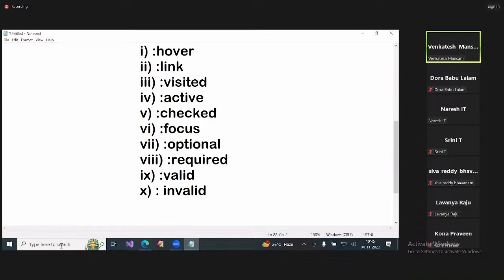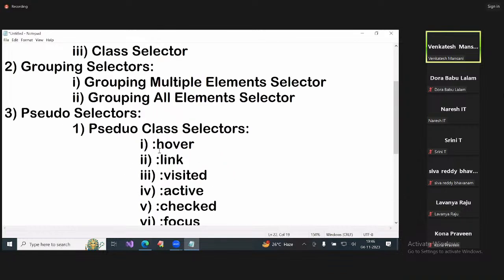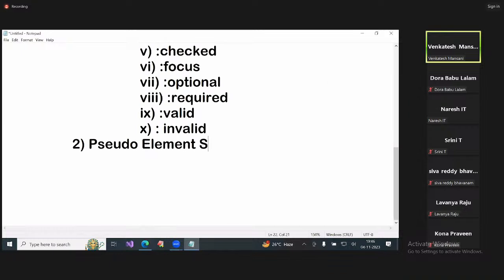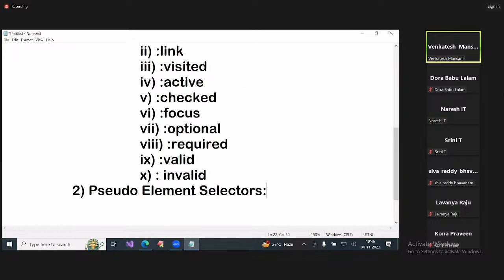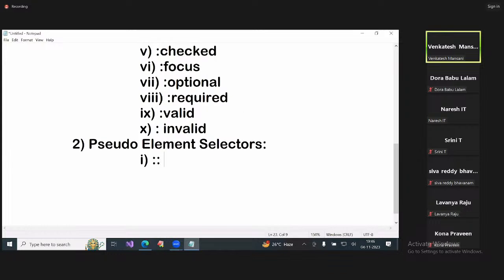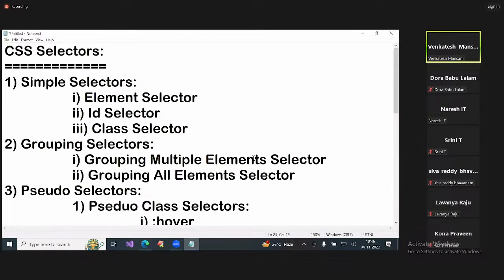Pseudo element selectors. Here, these are pseudo classes. Pseudo element selectors, how many? 3. What are those? First, first letter. Second one, first line. Third one, selection. These all completed. Okay.